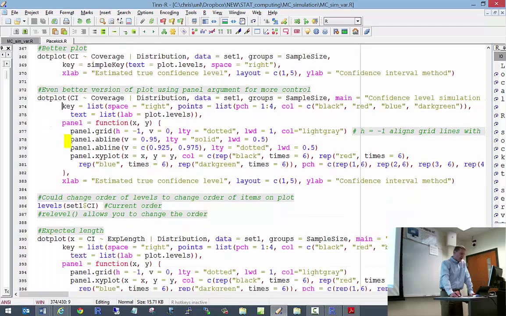Lastly, here's the more complicated version to get the exact same plot that I had drawn in the notes. Everything's exactly the same except with my key argument, I get a lot more complicated. I put everything together in a list, and I say again I want it on the right-hand side, but I'm going to control exactly what my points look like. I want my plotting characters to be 1, 2, 3, and 4. Remember, plotting characters correspond to numbers, so 1 would be an open circle. The color of my plotting characters: black, red, blue, and dark green. The text that I want plotted, again I have to put in a list. My labels, there's that plot.levels again.